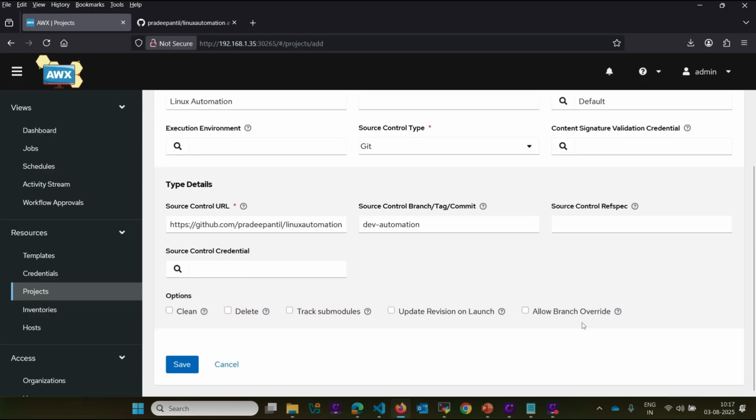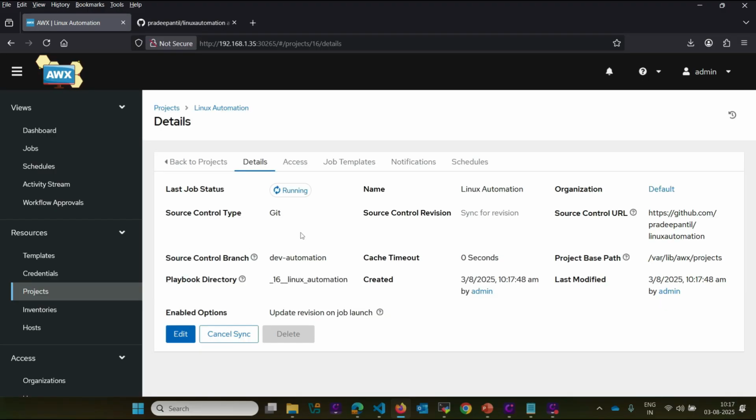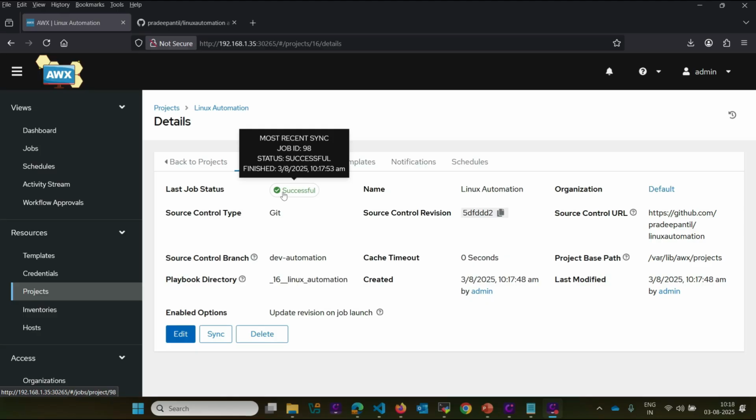Scroll down, select the option update revision on launch. This will ensure that AWX always pulls the latest version of your playbooks before running a job. Click on save. After saving, AWX automatically performs an initial sync with your GitHub repository, pulling down all the playbooks and related files. Alright, this successful tick mark confirms that the sync has been completed successfully. The AWX instance is able to clone the Linux automation repository using this dev-automation branch.